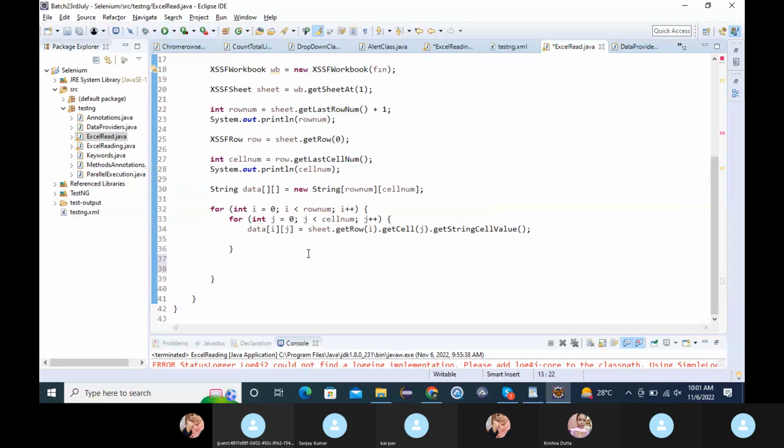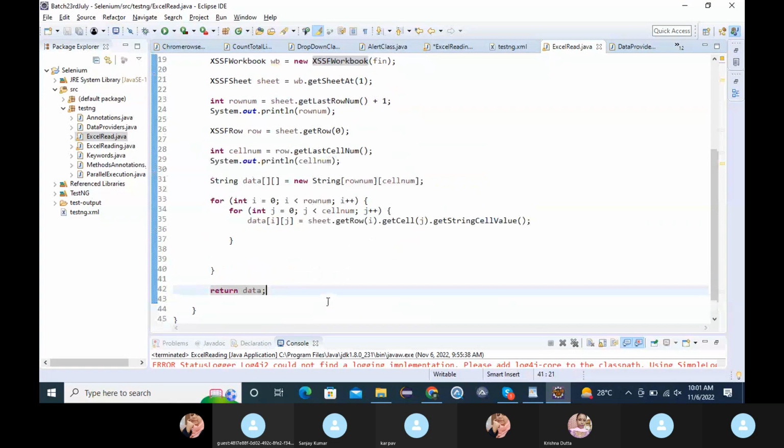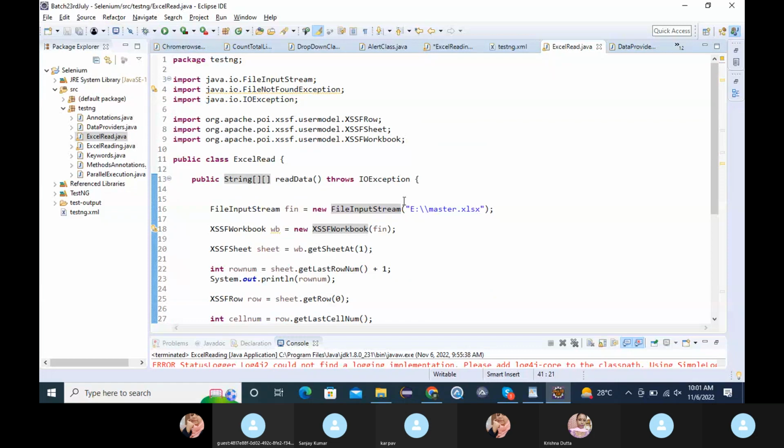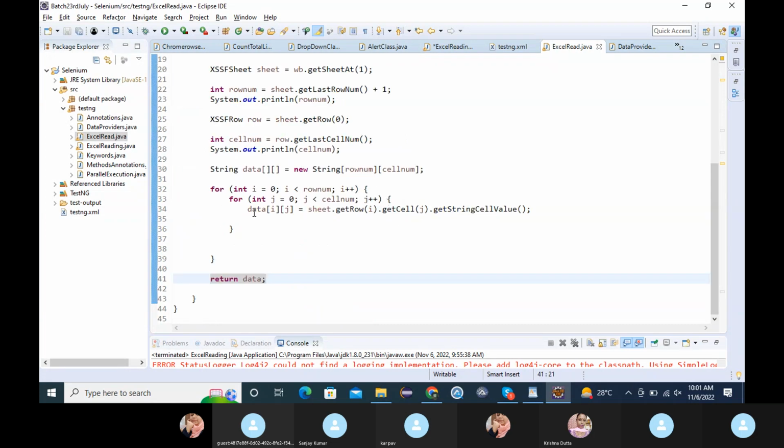and just after reading all the data, I will return this entire array. That will store all the data after reading from the Excel. Why have I created this common method? Because from somewhere else I will call this method. It will read all the data from Excel, store it here, and then finally provide me the array that stores all the values from the Excel. I want to use it somewhere, that is why I have done this.